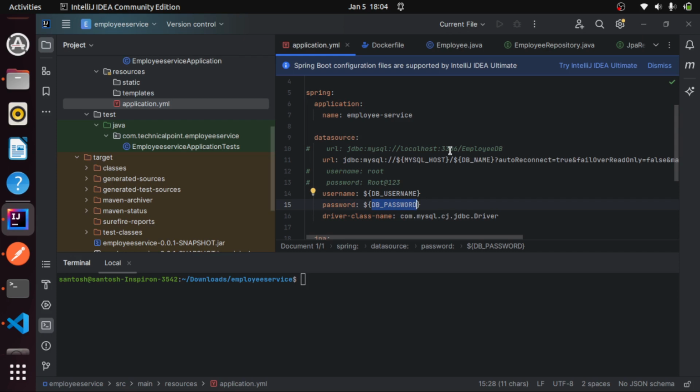We have to change the configuration for the database name, host name, username, password, all things. We have to do it dynamically; these properties should be passed from the outside, in a Kubernetes cluster. We have to pass this information in the deployment YAML of the employee service.